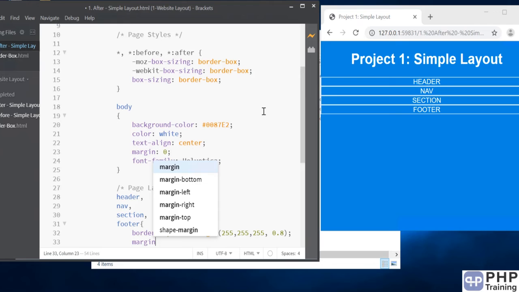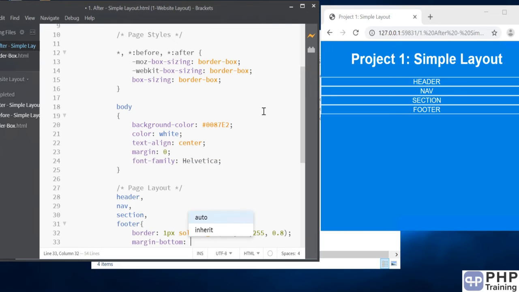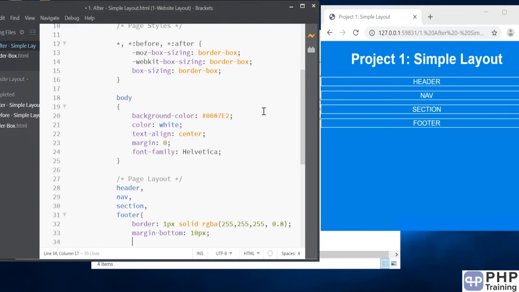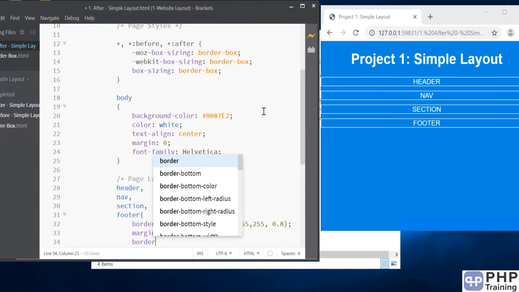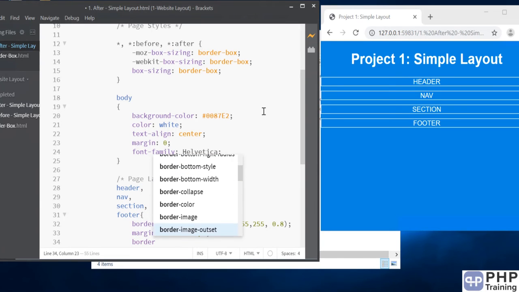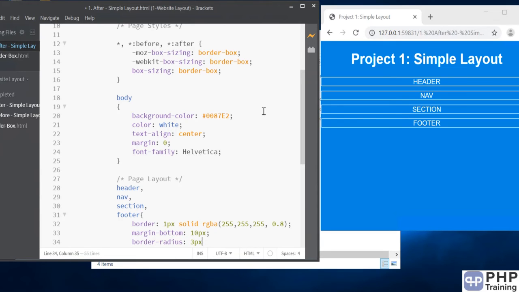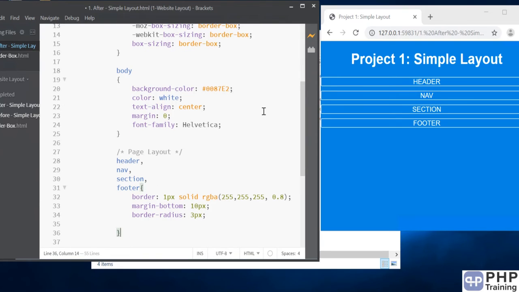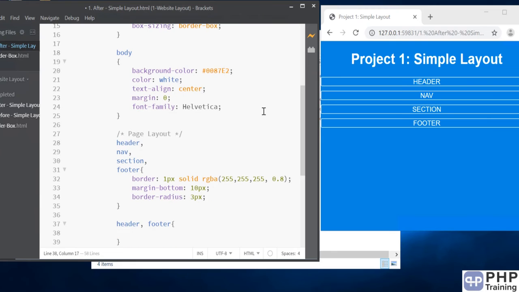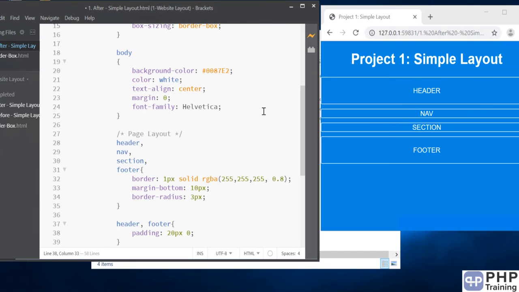We'll have a margin at the bottom so that they have space between each other. And then we'll add some border radius to have a nice curving on the sides. You see that curving coming up? That's the border radius. Next, for header and footer, we want a padding of 20px. That's the space, right? The padding is inside the box.